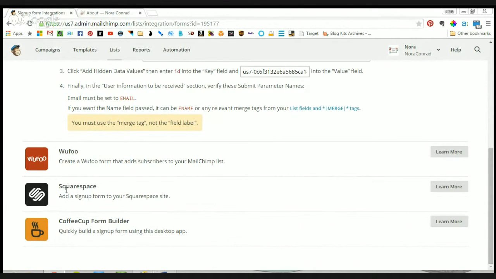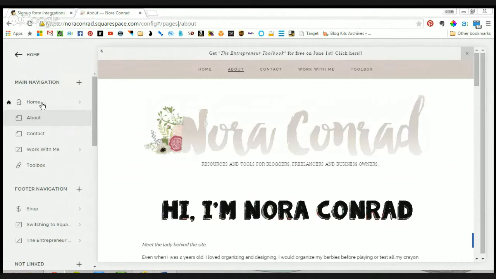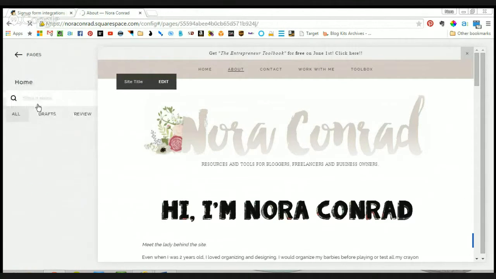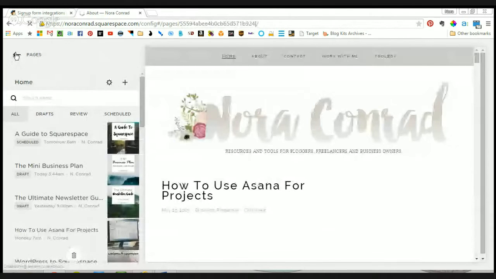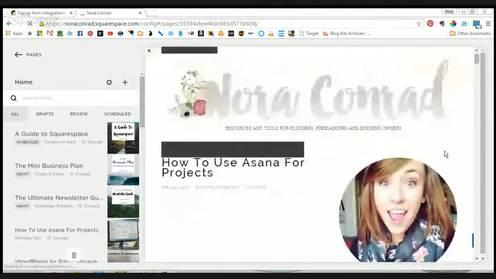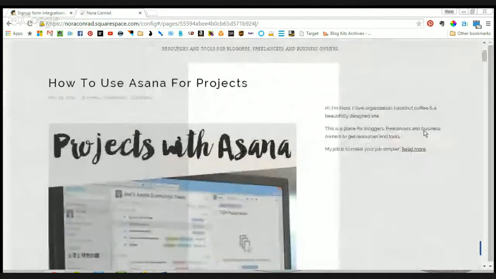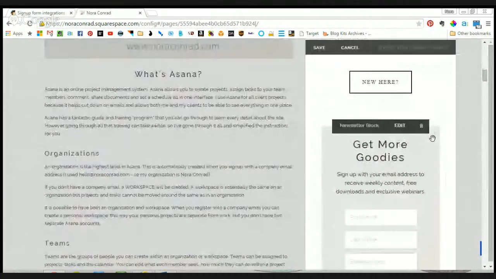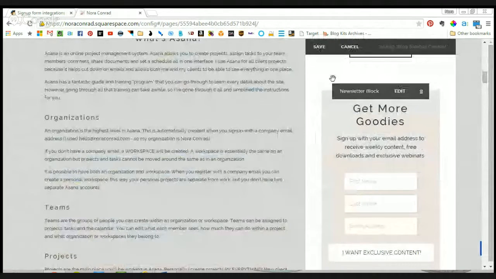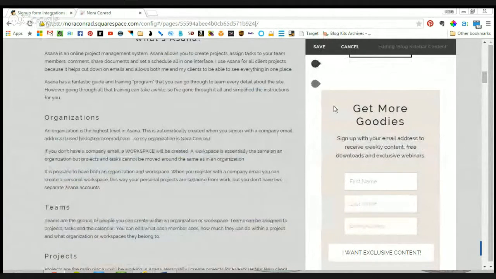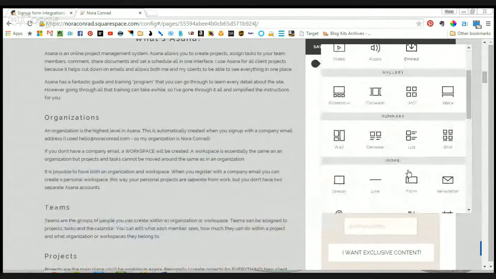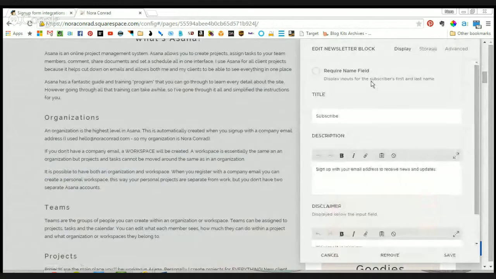So I'm going to go ahead and show you how to do this on Squarespace, since I am using Squarespace. I'm actually doing that on my own website right now, so I'm going to go ahead and just show you that. So right here in my blog sidebar, I'm just going to hit edit. I added a newsletter block. So let's just add another one so that way I could show you the steps to set this up. I'm just going to hit newsletter, and that will open up the options.